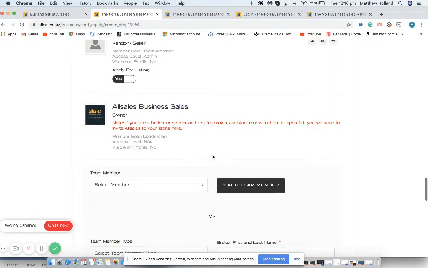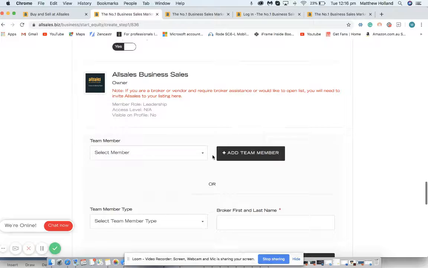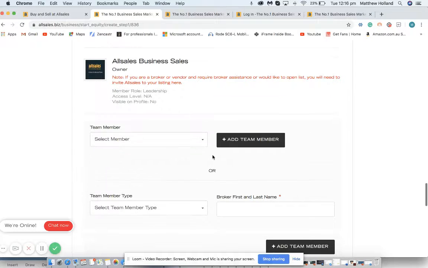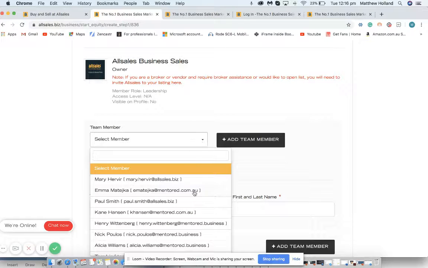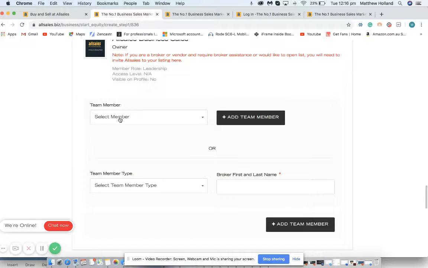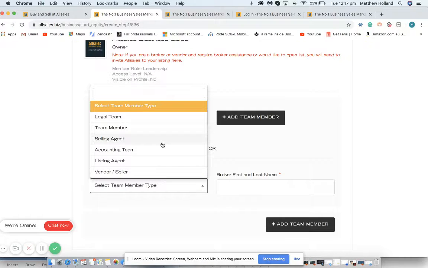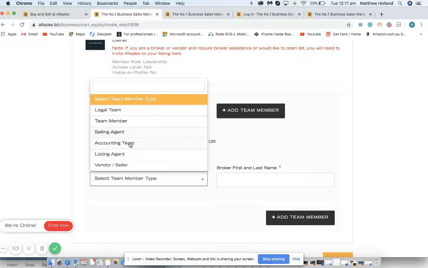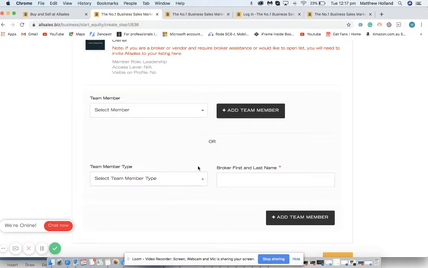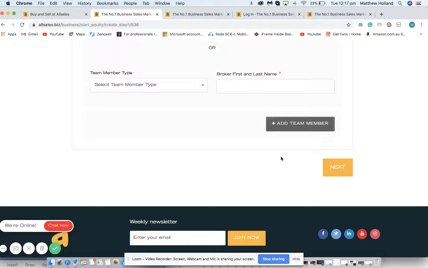If you've got team members in here, you want to invite your accountant or solicitor or broker or whoever you want to work with, your partner, you just add the team member in here, and depending on who they are, you don't have to click on here. You can put their details in here as well, or add team member. You can choose the type of team member here: selling agent, legal team, visitor. All right, and you just add that. It's pretty straightforward.